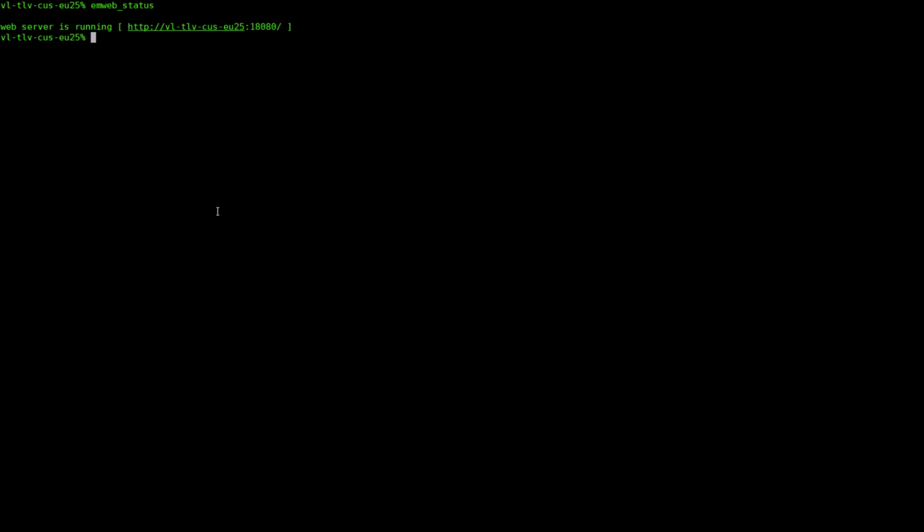First of all, we'll check the port used by running the command emweb_status. At this point, we can also check if any new port we want to use is free by running the command netstat -na | grep 18088. If there is no result, the port is free. We can also run the command handle_emweb_port get to see the port used by the web server.